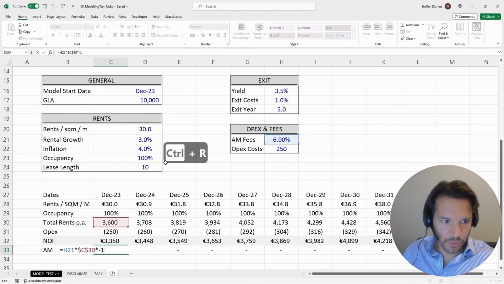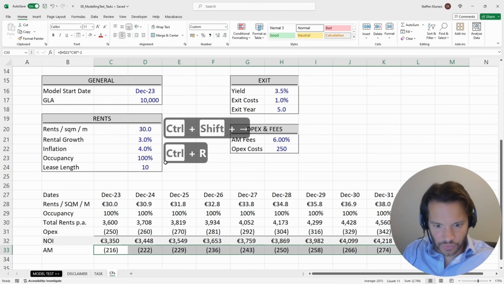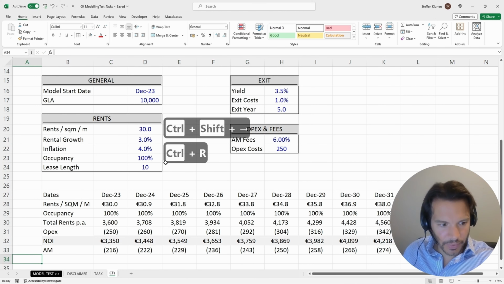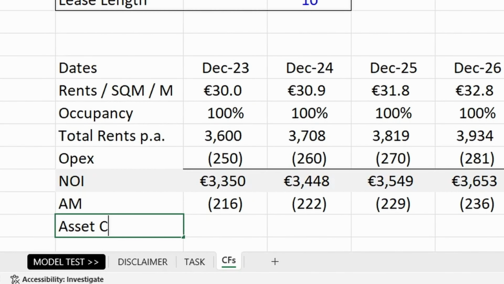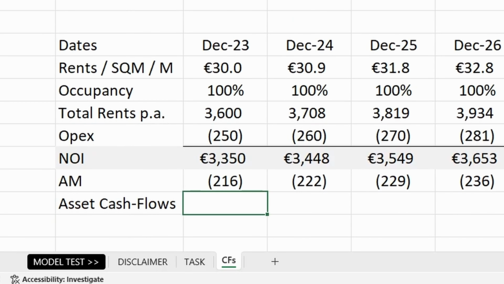We made a mistake here. What did we do wrong? Well, we locked the wrong cell again. We should have locked H21, and we copy this over. And there you go. And now we can calculate finally our asset cash flows, which are the net operating income less the AM fees. And that's basically it.